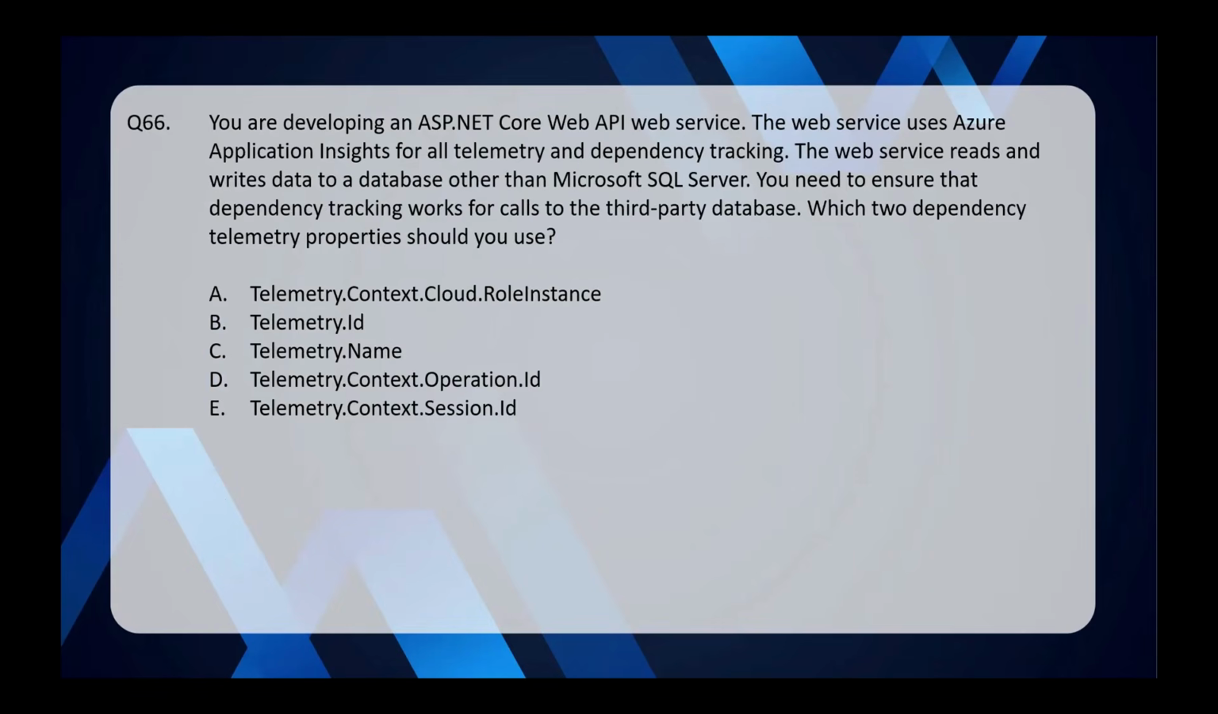You are developing an ASP.NET Core Web API web service. The web service uses Azure Application Insights for all telemetry and dependency tracking. The web service reads and writes data to a database other than Microsoft SQL Server. You need to ensure that dependency tracking works for calls to the third-party database. Which two dependency telemetry properties should you use? Your options are telemetry context cloud role instance, telemetry ID, telemetry name, telemetry context operation ID, telemetry context session ID.